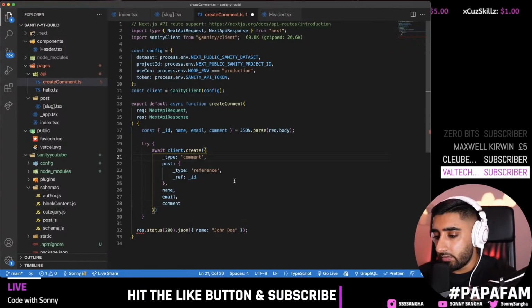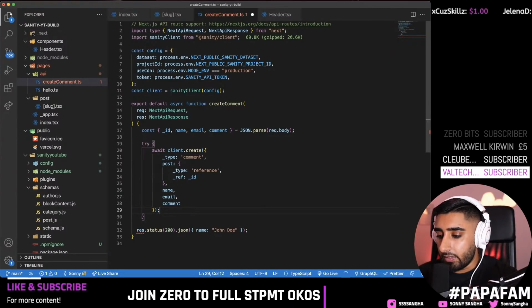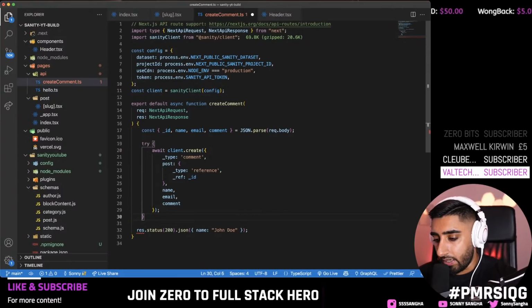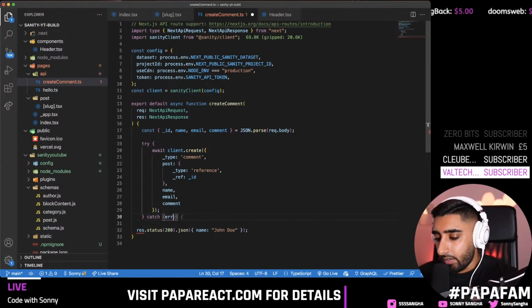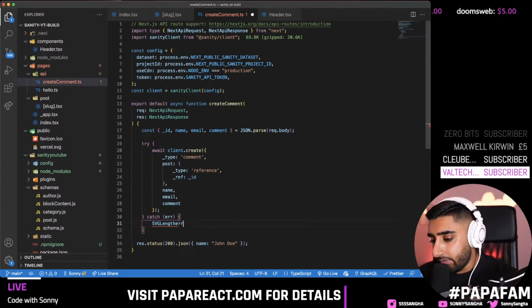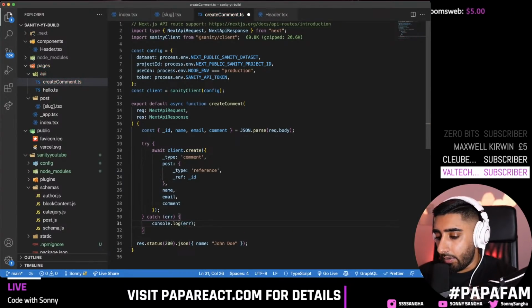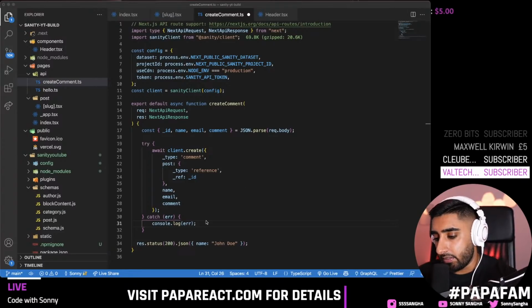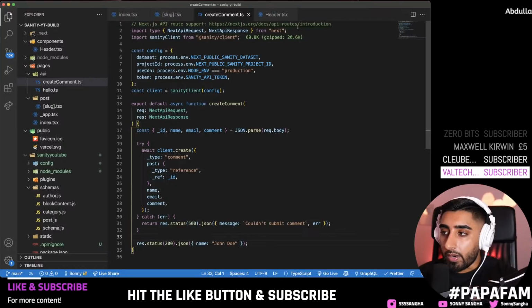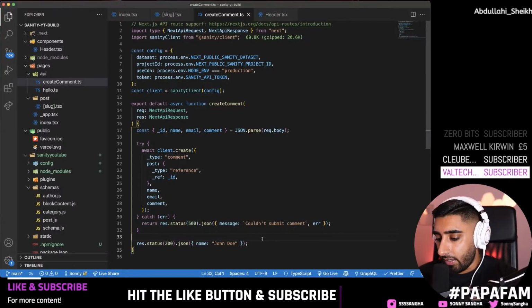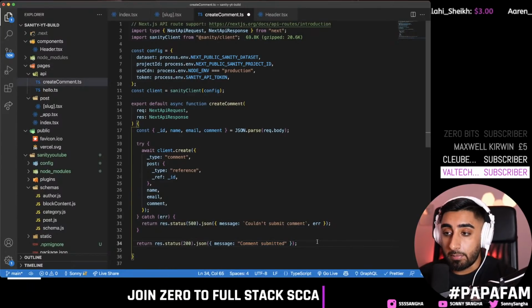Nice, looking pretty good so far. Then outside the try block, I'm going to catch the error if there was one, and return a 500 status message with the error message inside of it. I don't actually need to console log it. Otherwise, I'm going to return a message which says 200, so all good, and comment submitted.